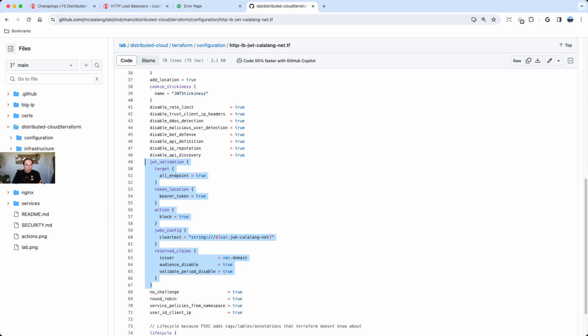So that's my target. The location is a bearer token, that's the authorization bearer. The action to me is flipped. It seems like this would be block false or allow if I have a valid config, but in this case it's block true unless I have a valid config. I store my JWK as a Terraform variable, so that way I'm not storing it in code. But you do need to send it in to Distributed Cloud, if you're doing it programmatically, base64 encoded. So this is a base64 encoded JWK configuration.